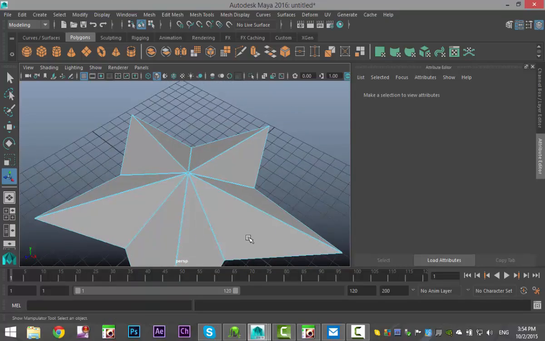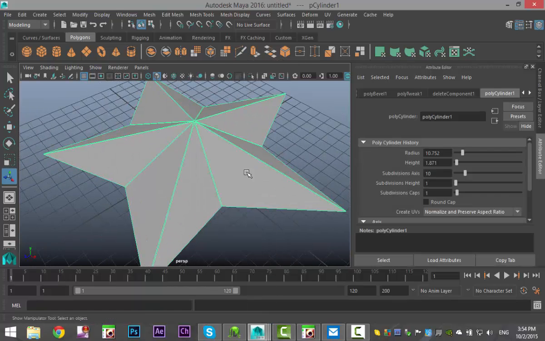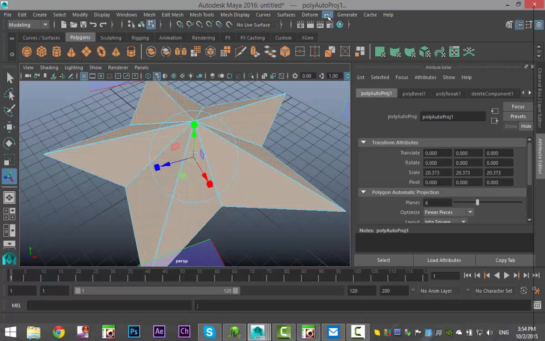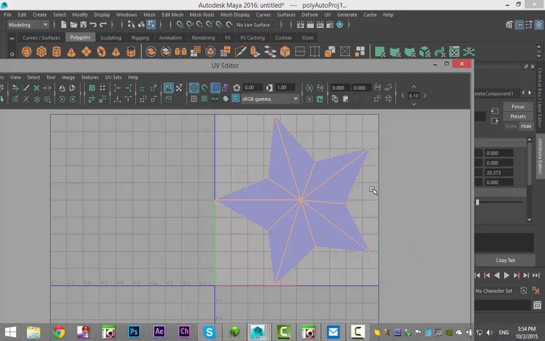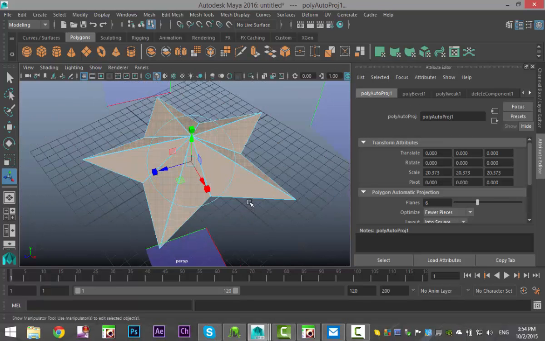Now, what we're going to do next is texture this guy. So we're going to right-click on object mode, go to UV, we'll do an automatic projection, and then we're going to go to UV and UV editor and see what we got. Looks very clean. We don't have to do anything. Perfect. Okay. So what's next?